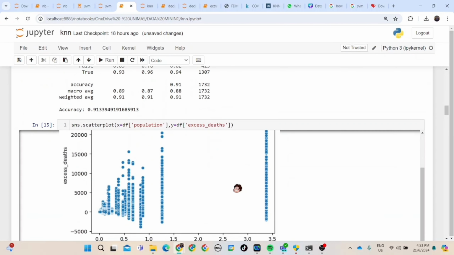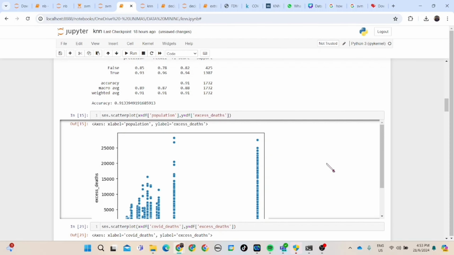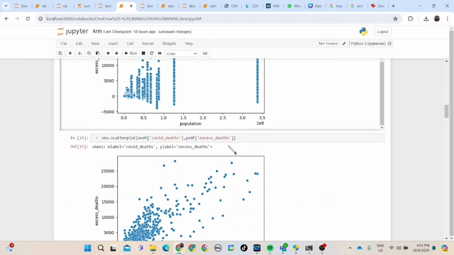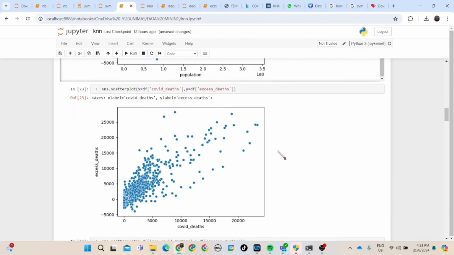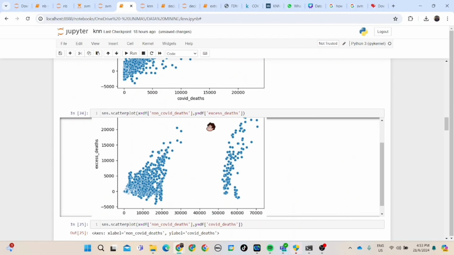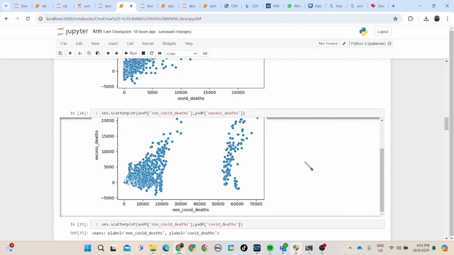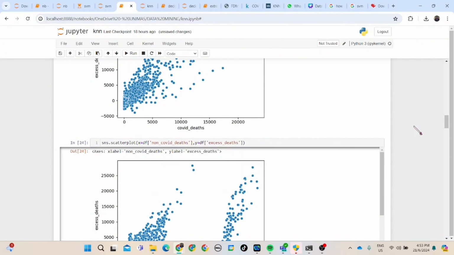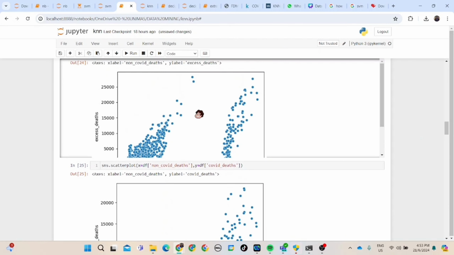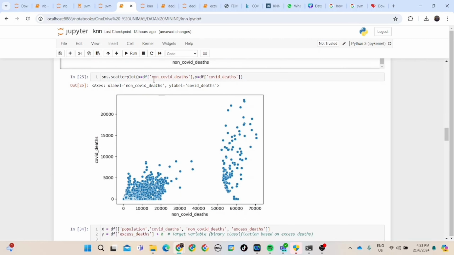And then for this one, I wanted to see the scatter plot for population and excess deaths, but I wasn't quite happy with how it looks, so I tried a different approach. COVID deaths and excess deaths. This looks way better. And I also tried non-COVID deaths and excess deaths, which is the opposite actually. We can see the grouping, the clustering is quite different. And then I tried non-COVID deaths and COVID deaths, and there we go.